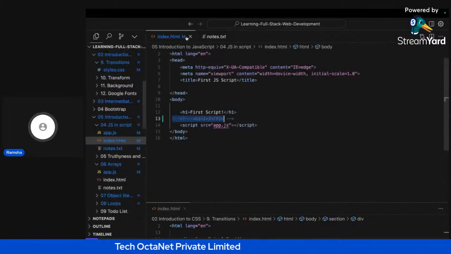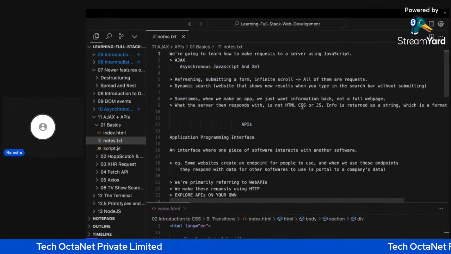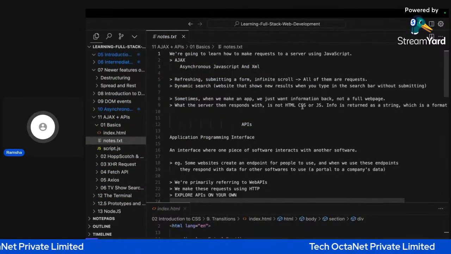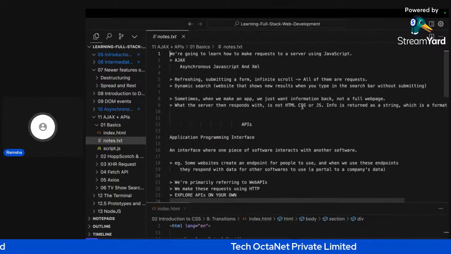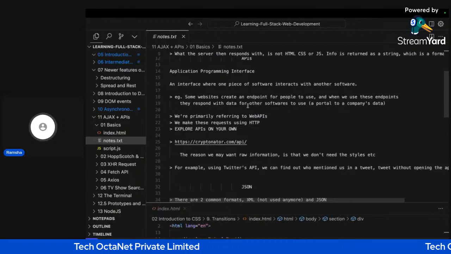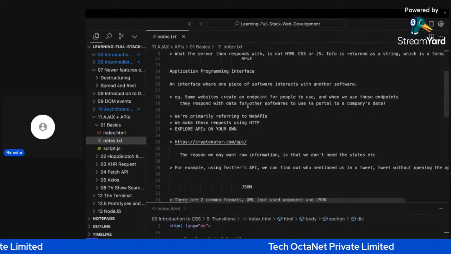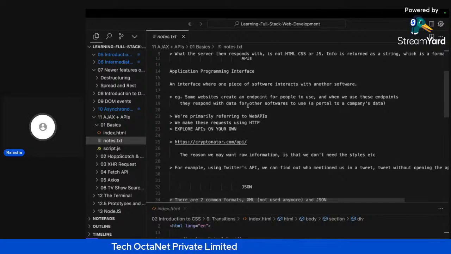So today we are going to cover the Ajax and API part of web development. So what exactly are APIs? API refers to application programming interface, and they are interfaces where one piece of software interacts with another software.